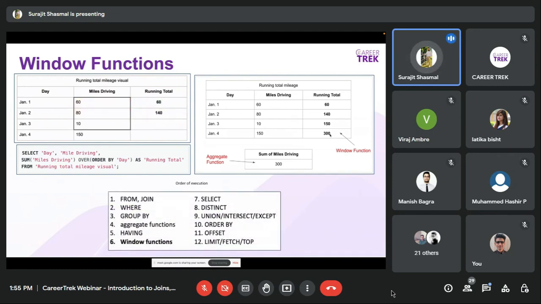Now the order of execution has a slight change when window functions are introduced. As I said, from and join will execute first, where will execute second, then group by, then the aggregate functions, then having. Then the window function will be executed before the select. So these window functions make a logical window. Then the select, with whatever columns and other operations you have, will run. Then in the select you have distinct, which will run, then union, order by, offset. Understood?